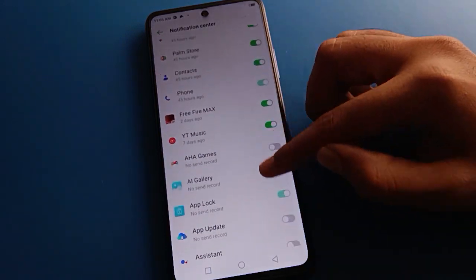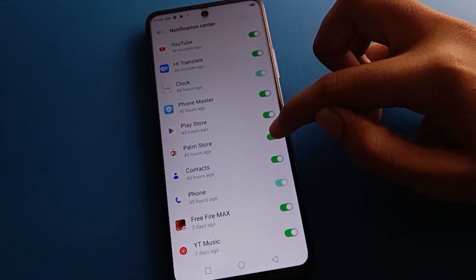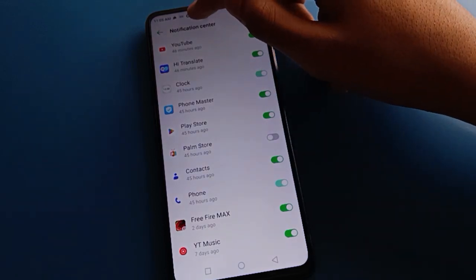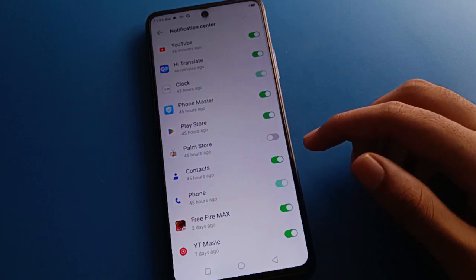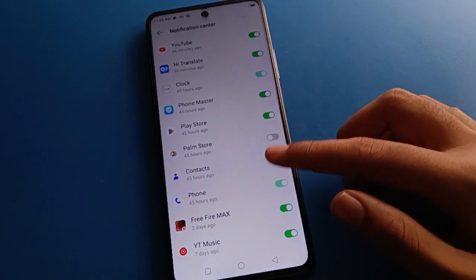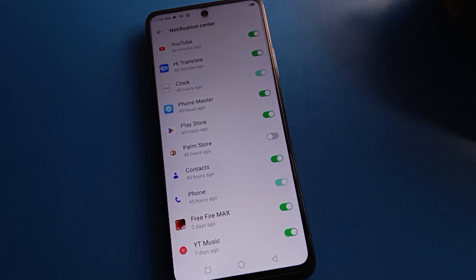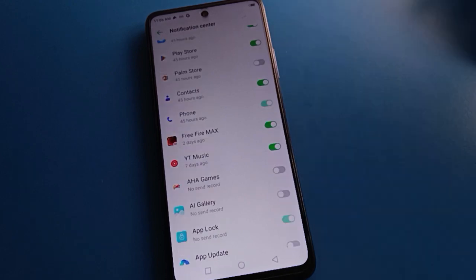So where is my Play Store notification? I will click here. The notification will be removed. So like that friends, you can remove app notifications and you can turn off any app notification in your Tecno mobile.